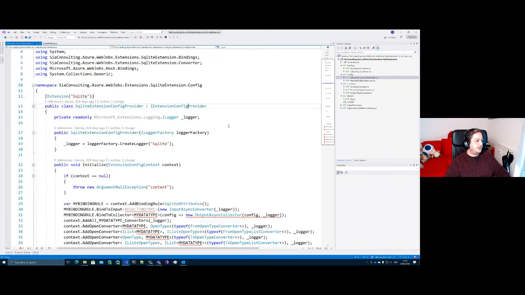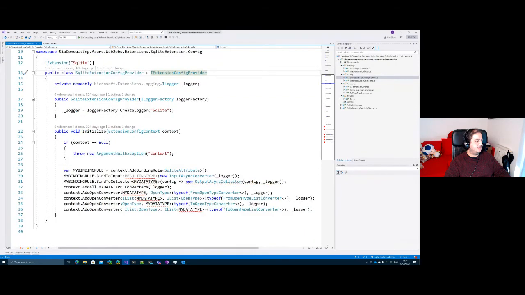So the IExtensionConfigProvider defines only one method, which is called Initialize, where you initialize your binding. You get a context. From the context, you can do things like AddBindingRule, and then BindToInput or BindToCollector. Basically, these are the two types for binding an output and an input binding. AddBindingRule tells the binding what attribute is used.